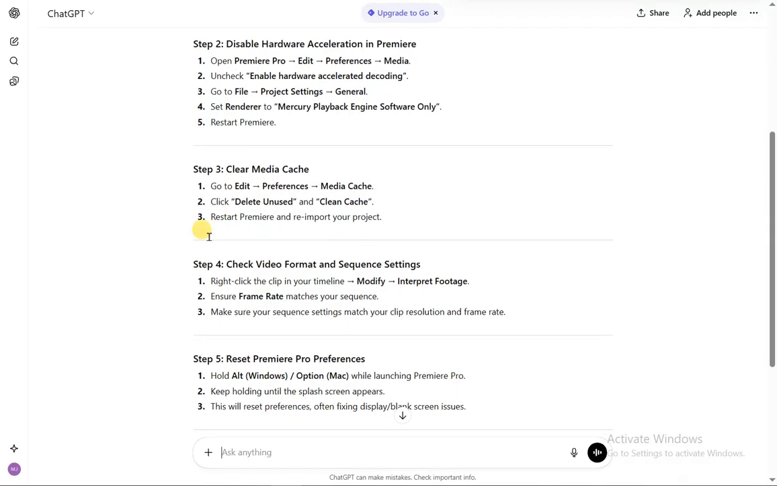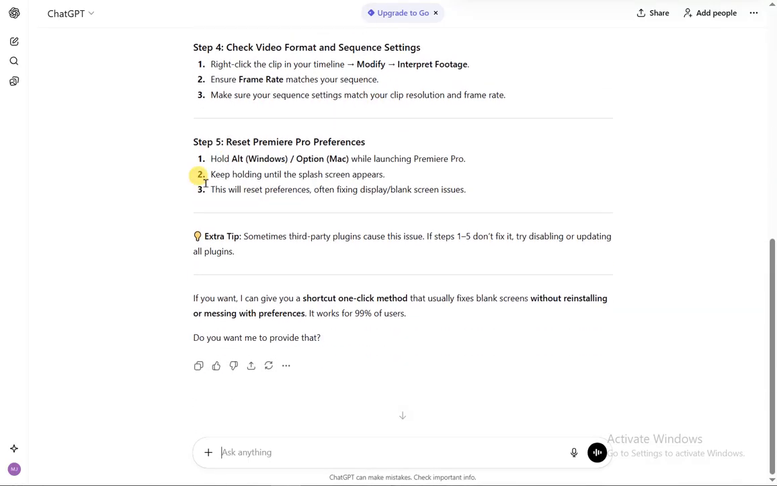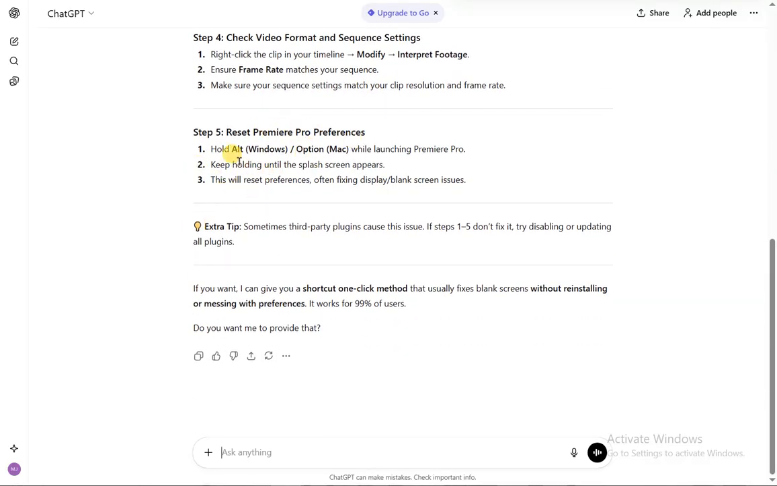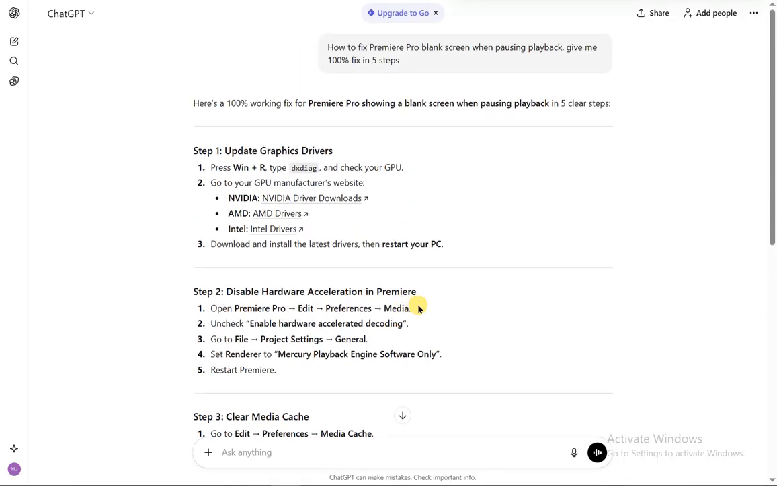settings. You do not need advanced editing skills, risky tweaks, or extra software. You just apply one smart method that works on most Premiere Pro versions. After this, playback pauses correctly, the preview stays visible, and editing feels smooth again.